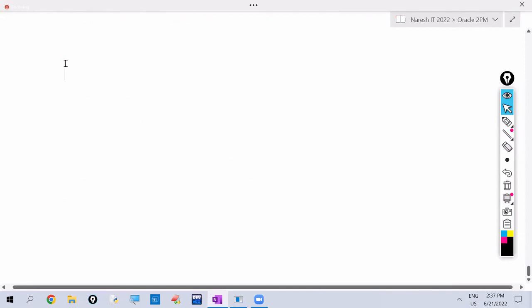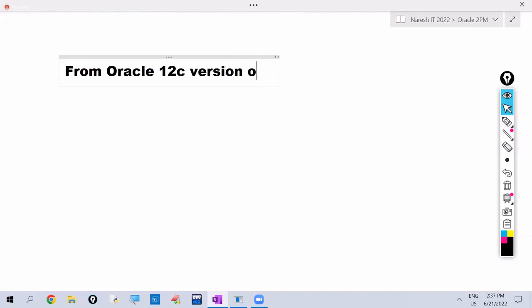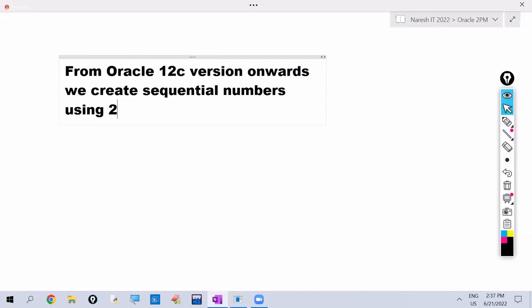See, one more point I want to tell. From Oracle 12c version onwards, we can create sequential numbers using two ways.